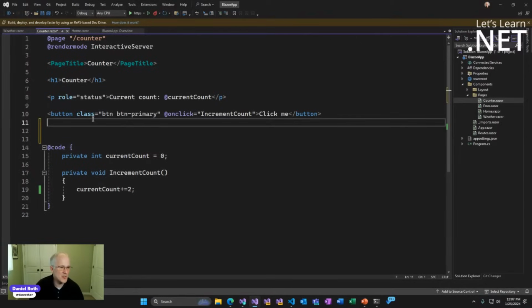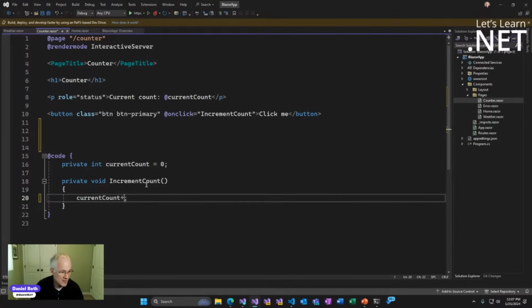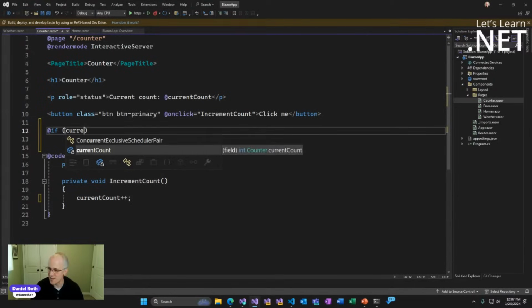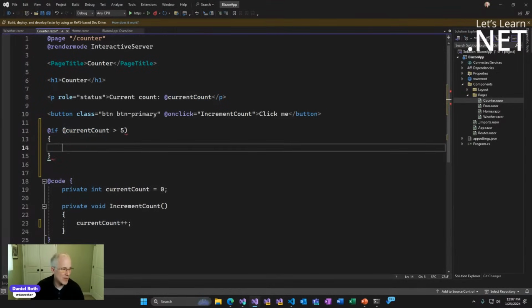Let's say I wanted to display a message on this page that only displays after the user has clicked 3 times. And let's go back to just incrementing by 1 here, so plus plus instead of plus equals 2. So how can we do that? Well, easy. We just put an if statement in our Razor code and say if the current count, and notice we get lovely IntelliSense, if the current count is greater than 5, then we have a little block here. And now let's transition back to HTML by just starting to write HTML. Then we're going to put a p tag in here and say, you did it.